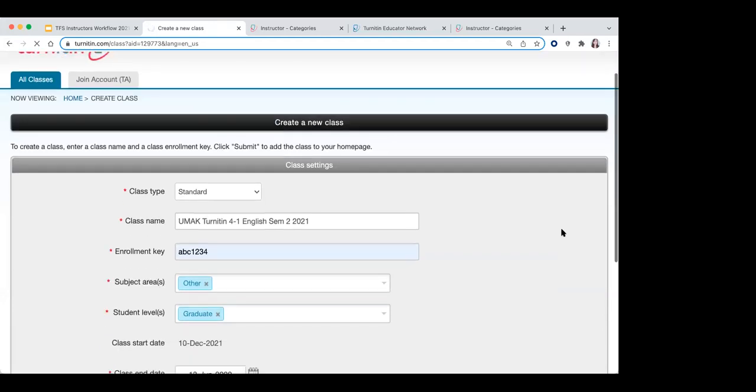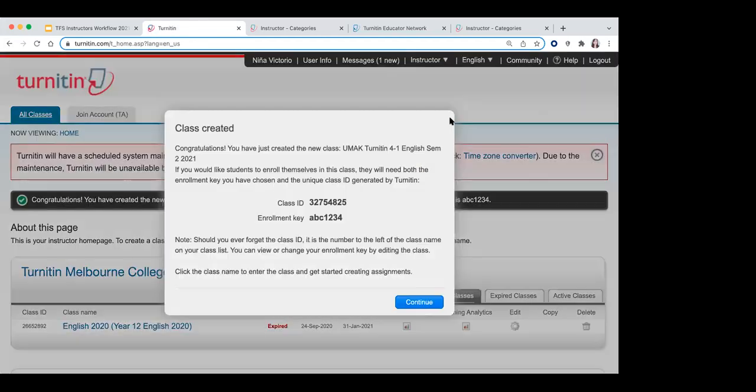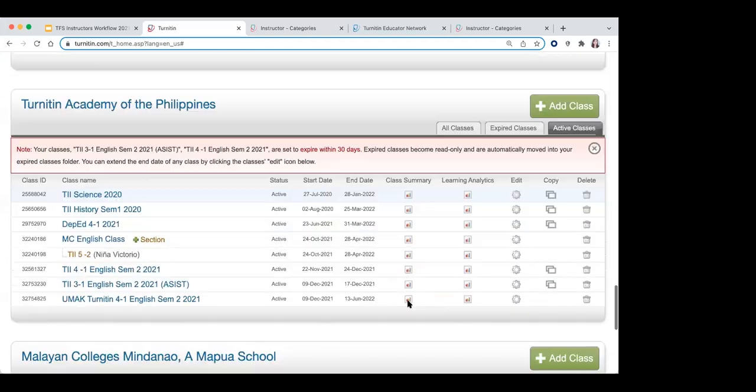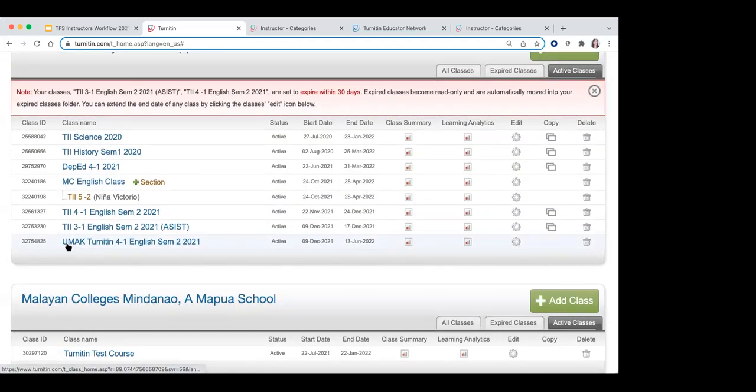There you go. Once you have generated your class, you will have this confirmation that your class has been created, and it automatically provides you the class ID and then the enrollment key. These are the two pieces of information that your students will be needing to be able to join or enroll themselves in your class. If by chance you forgot about this information, you don't have to worry because it's all up in here. So as you can see, I have it here, UMAC Turnitin 4-1 English Semester 2 2021. The class ID is in here, and then you can see the end date.